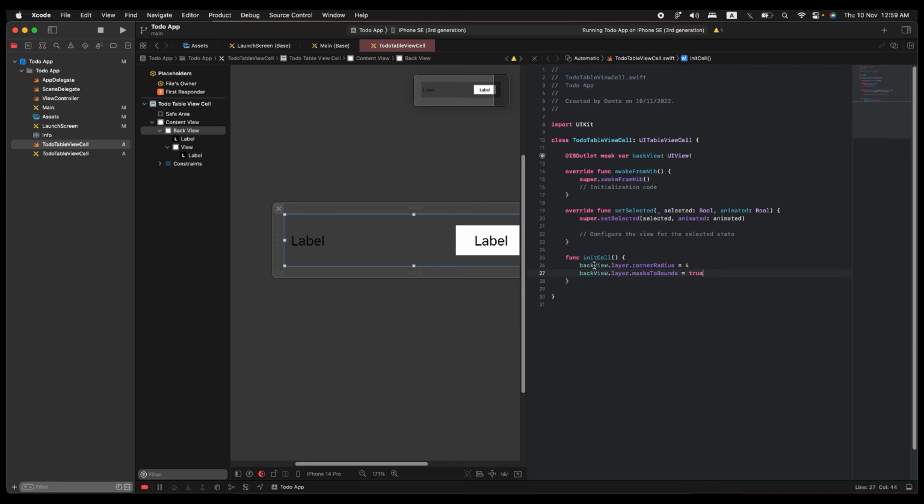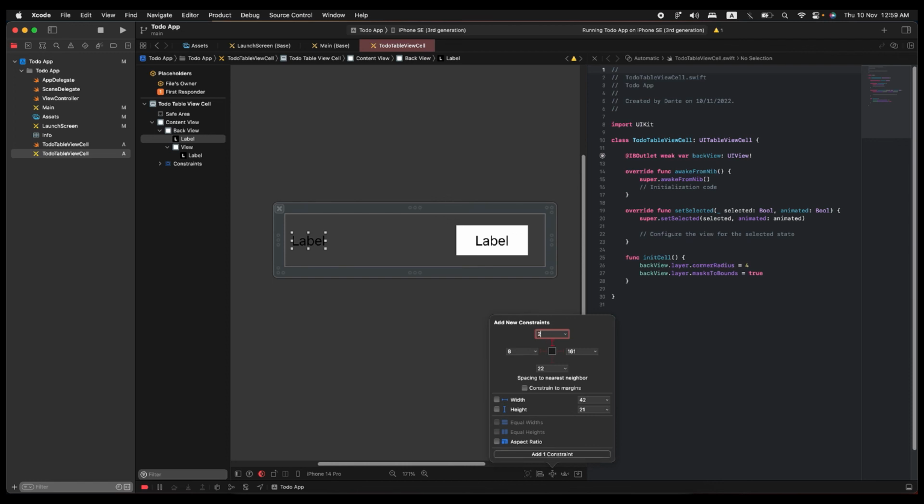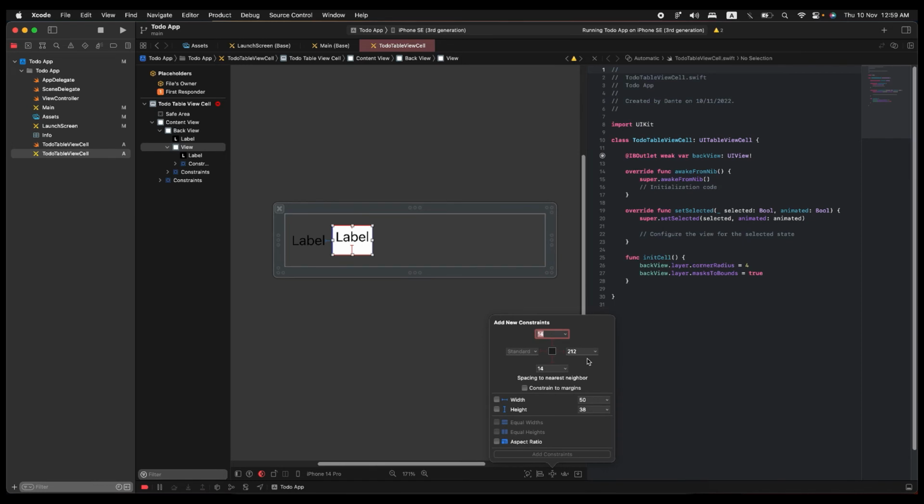Cool. Now we want this label to be dynamic height because the to-do can be too long. So simply we will define it as 8 from top, 8 from left, 8 from right, and 8 from bottom. The label here should be dynamic according to the text inside. So this text will be something like 444, and finally the view will be on the right trailing. Let's just say we want it to be maybe 8.